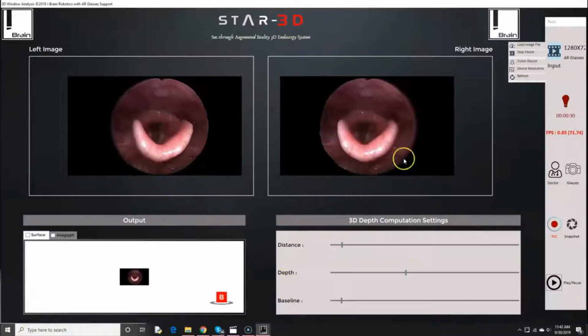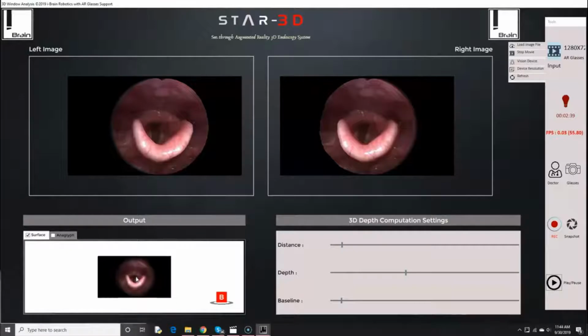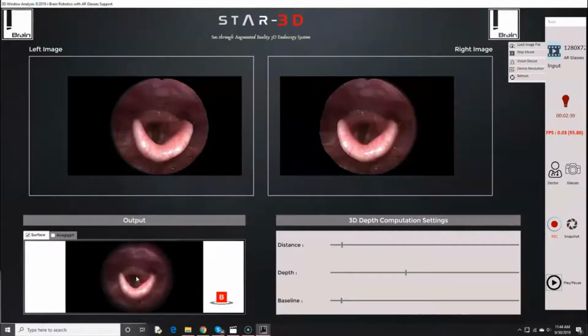Now we can see on the main application the left and right stereoscopic images. In the output panel, we can choose from surface depth analysis or anaglyph depth analysis. To choose surface, you would select surface and then check the box. In here we can see the 3D image, and you can use your scroll bar to make the image larger or smaller.